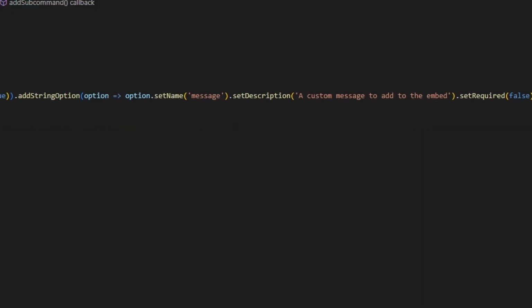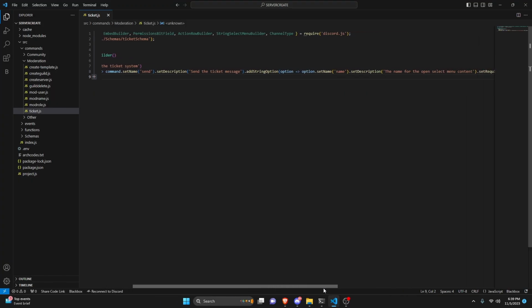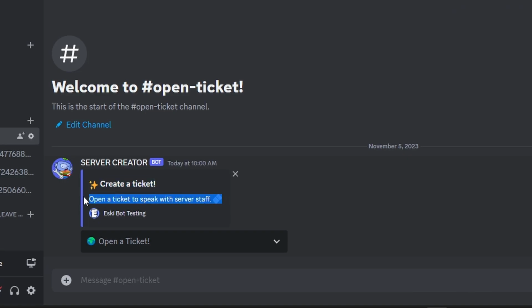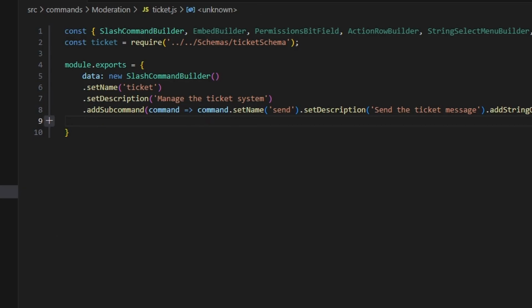And then we can add one more string option. This is going to be the message. We're going to set required to false on that, but as you can see here, this is going to be that message that we're setting there. So it's going to go into the embed. All right, so after we create that subcommand, we're going to create two more subcommands.